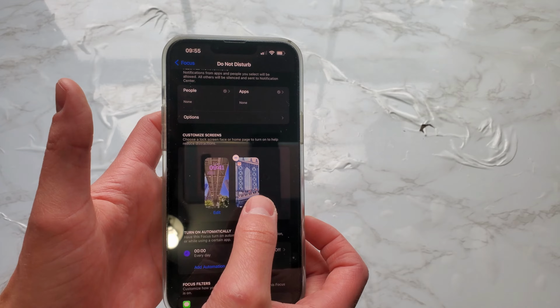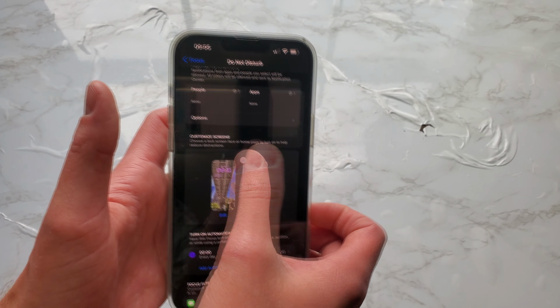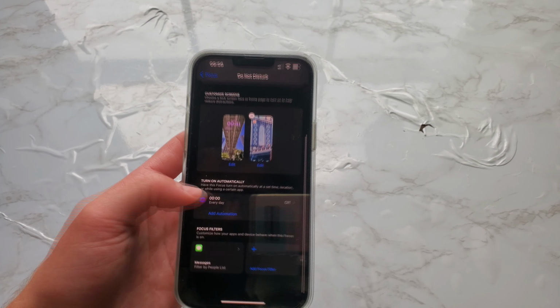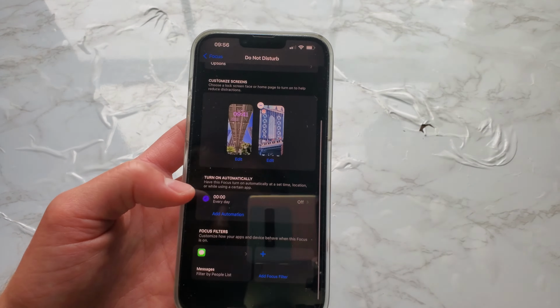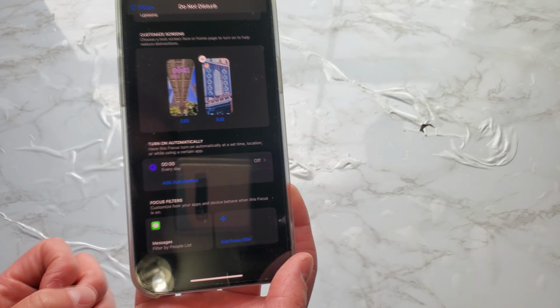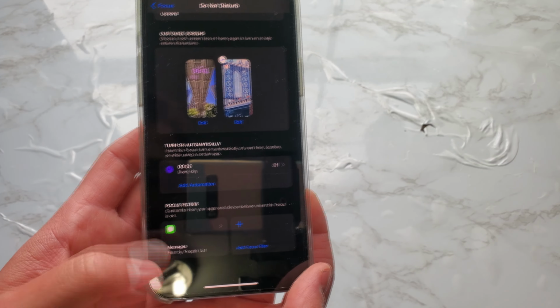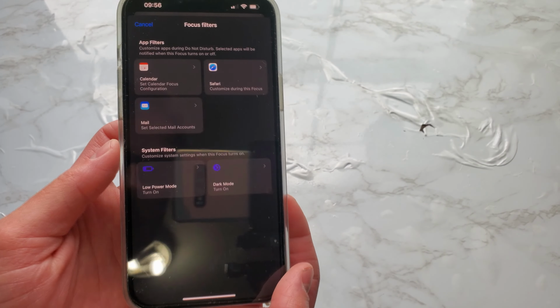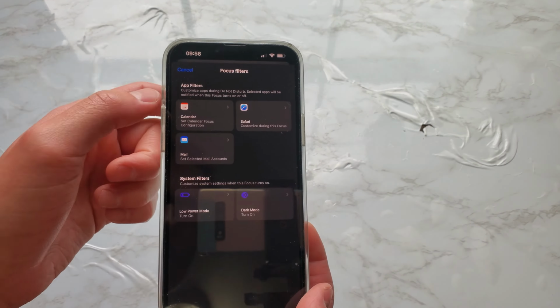And you can also edit the wallpaper if you would like, or you can just minimize this and then choose. Here we have the automations. Turn on automatically, have this focus mode on automatically at a set time, location, or while using a certain app. Add automation time. And then here you can have focus filters, customize how your apps and devices behave when the focus is on. So here I have messages set up, and then here you can add a focus filter. Okay, so the app filters are calendar, Safari, and mail, and then system filters, low power mode, and dark mode.